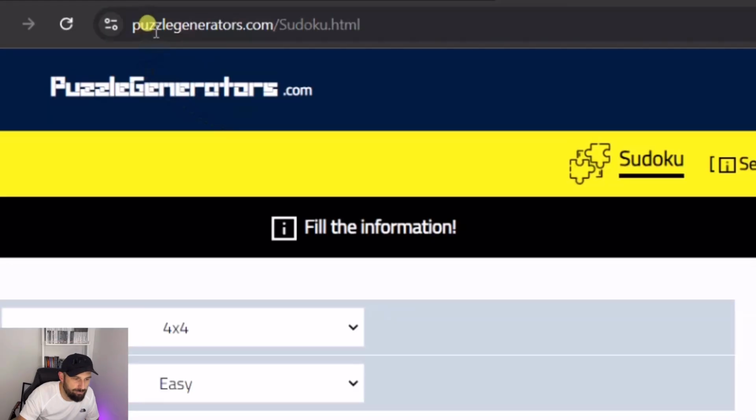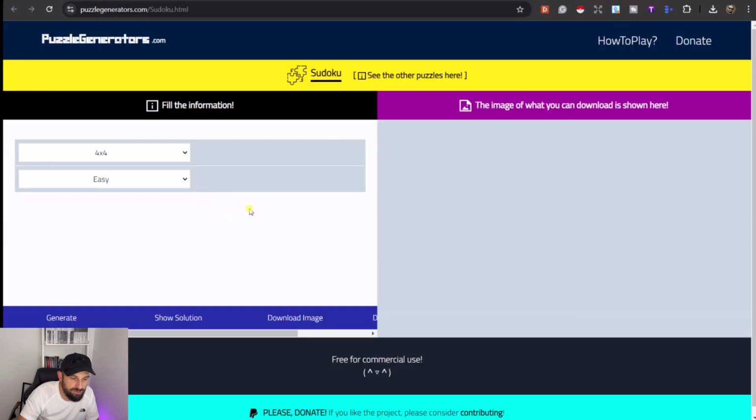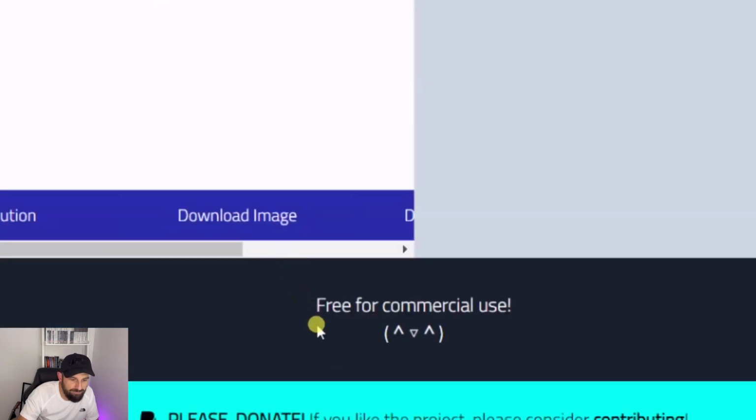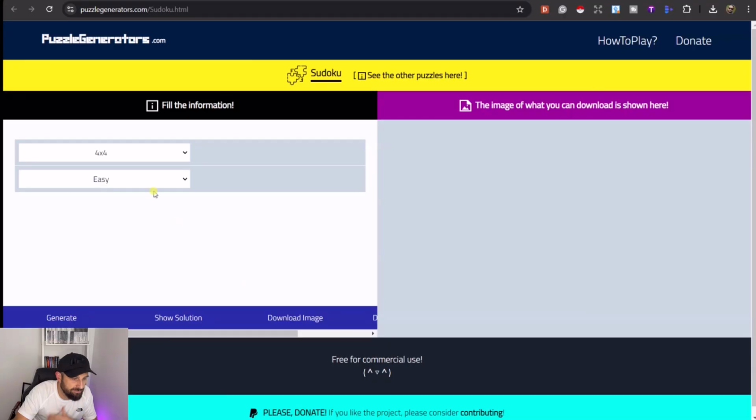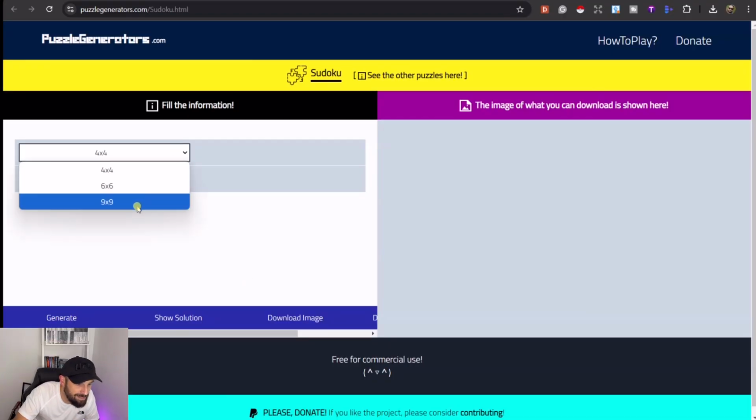If we pop over to puzzlegenerators.com, we can go to the Sudoku generator. And if you notice, this is free for commercial use. Depending on what type of Sudoku book that you're going to make depends on what variables you are going to select here. So for this example, I'm just going to do a 9x9 Sudoku and I'm going to make it easy. What we are going to need to do is generate over 1,000 Sudokus to compete with this book that we're looking to replicate. And using this tool, we're going to do that.